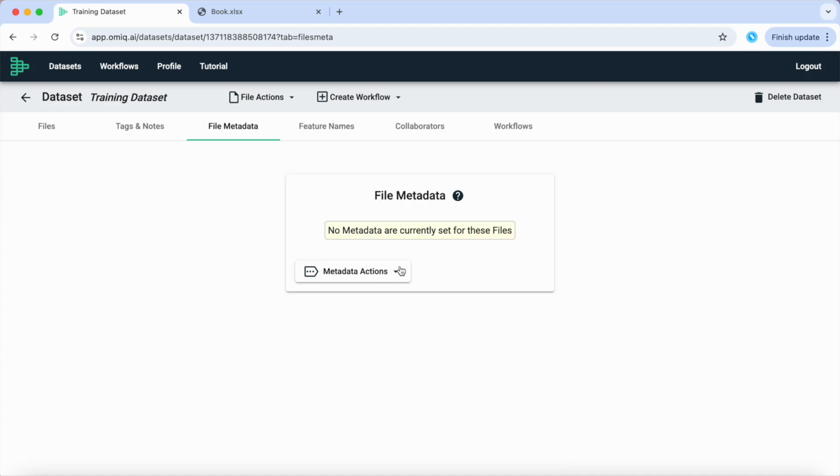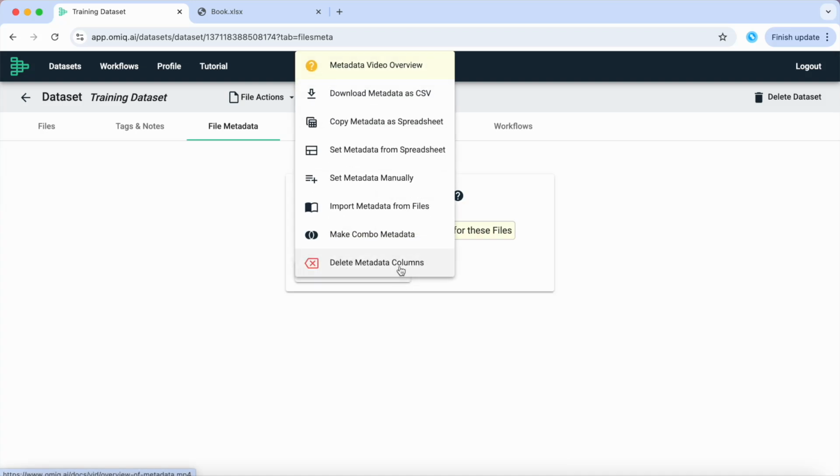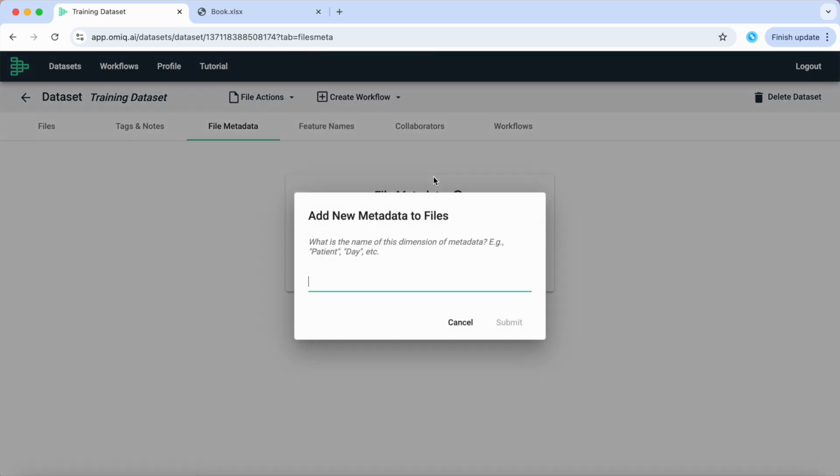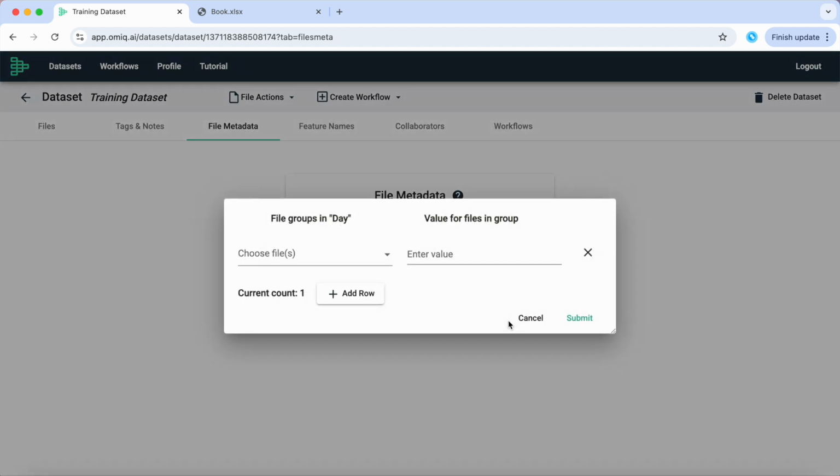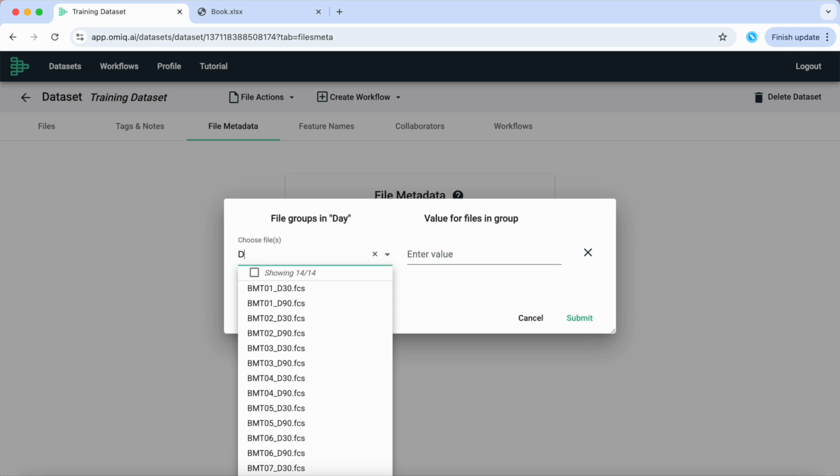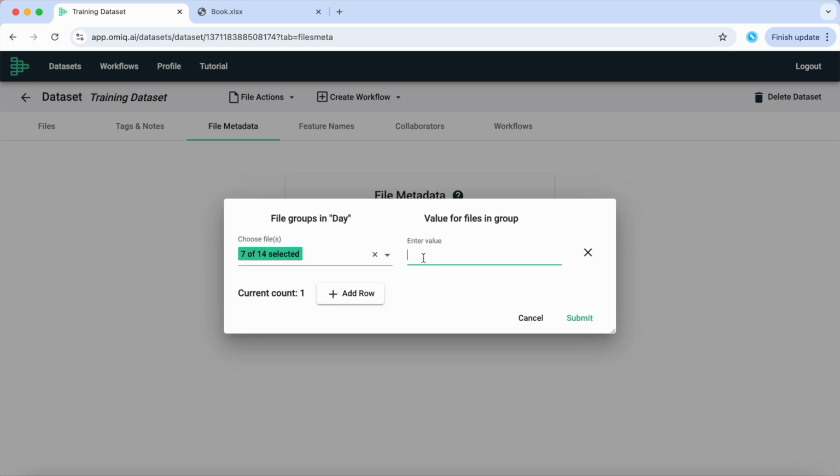You can also add metadata manually within OMIQ. To do this, select Set Metadata Manually and type the name of a new metadata column you want to add. Click Submit to create the column. Inside your new column, assign values to each group by filtering files by the parameter you want to include. Here we are dividing the files by day 30 or day 90, as identified by file name.